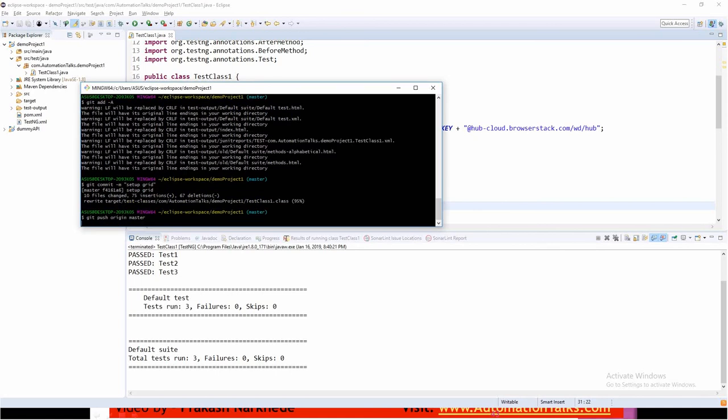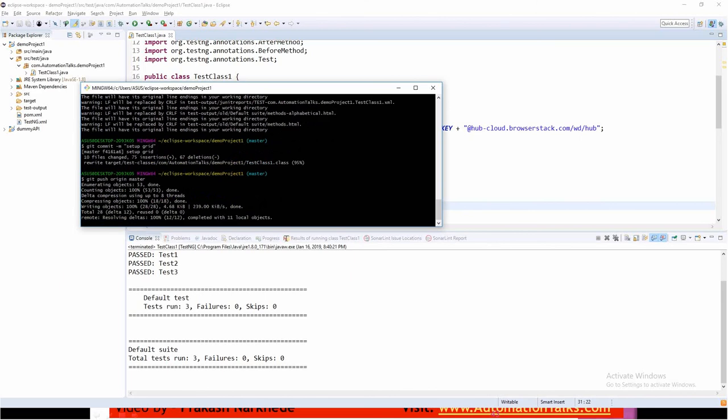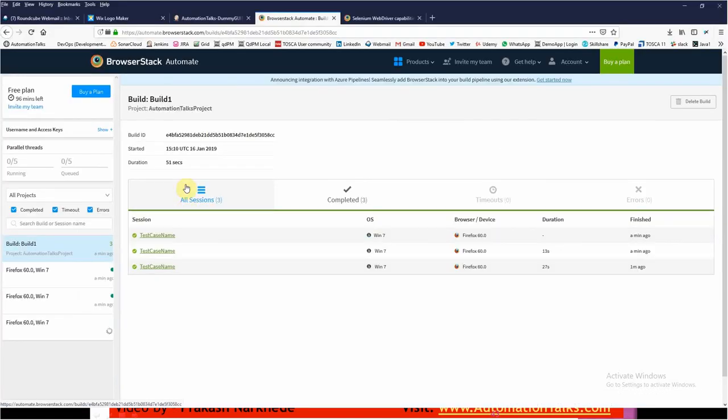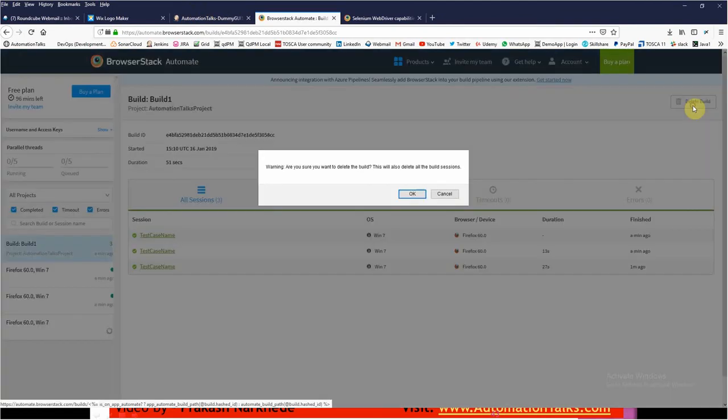Now what I'm trying to do is execute the test cases on BrowserStack through my Jenkins build. So that's it, I pushed my code there. Now I'll just delete this build so that you can observe a new build.